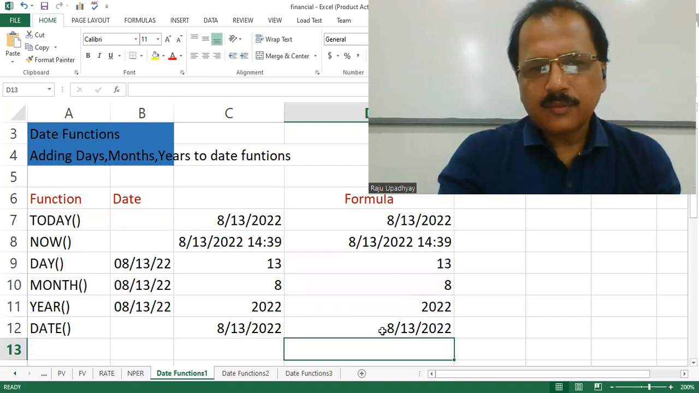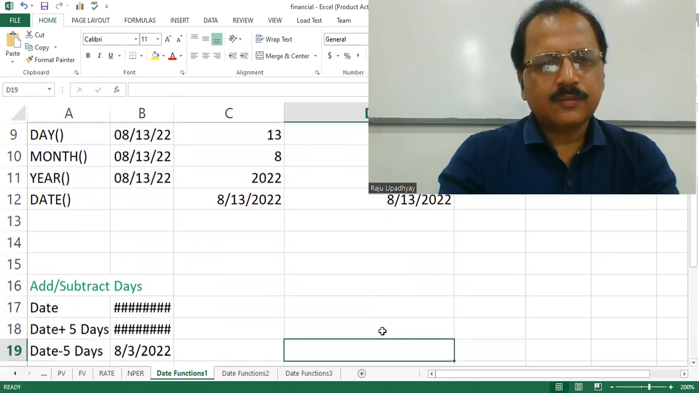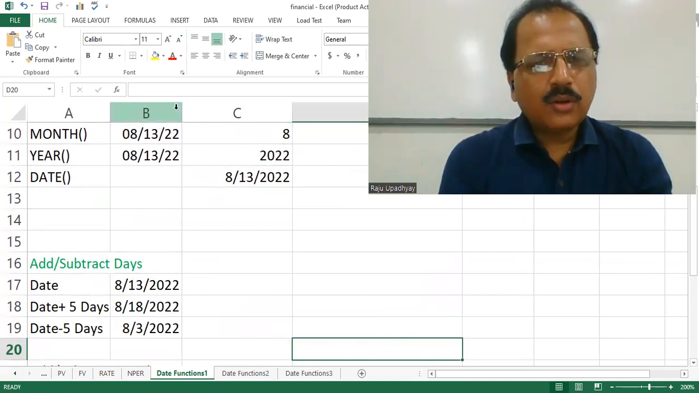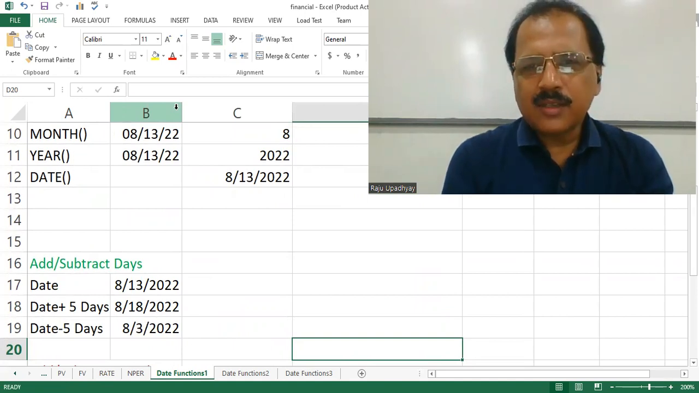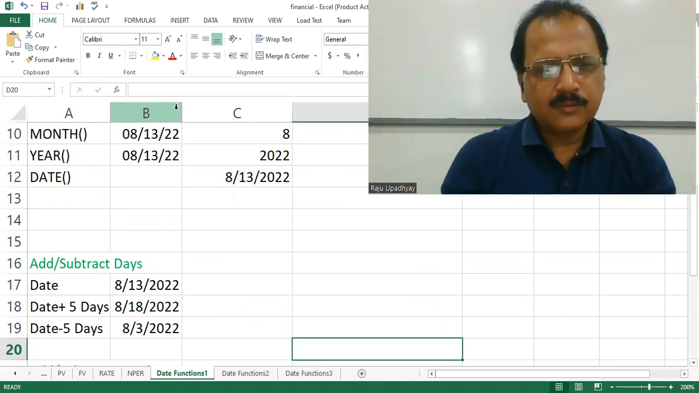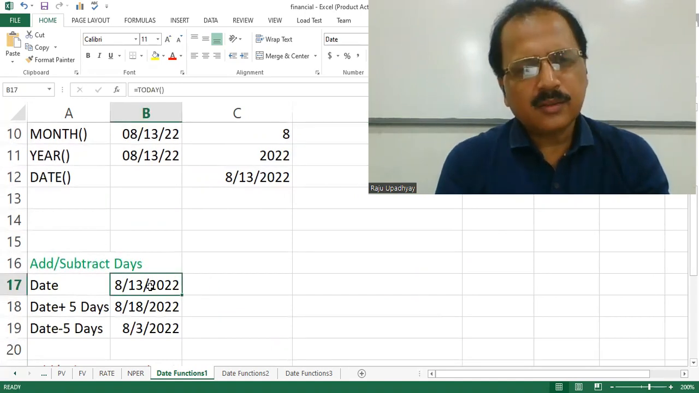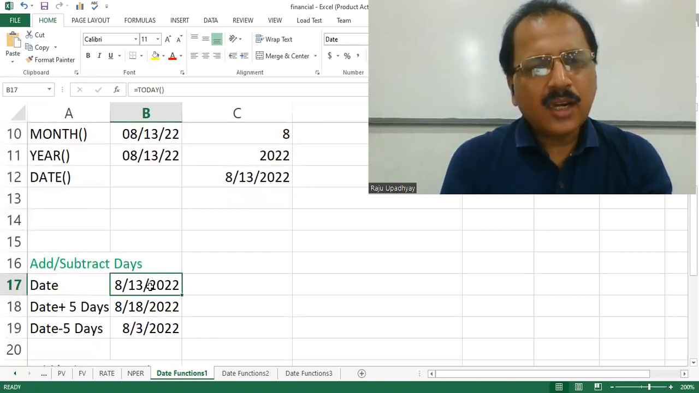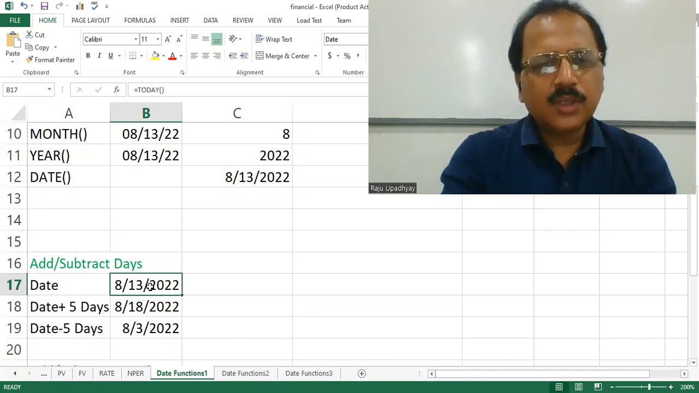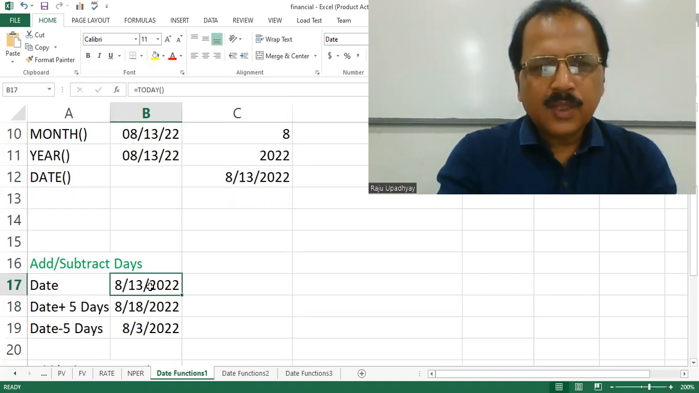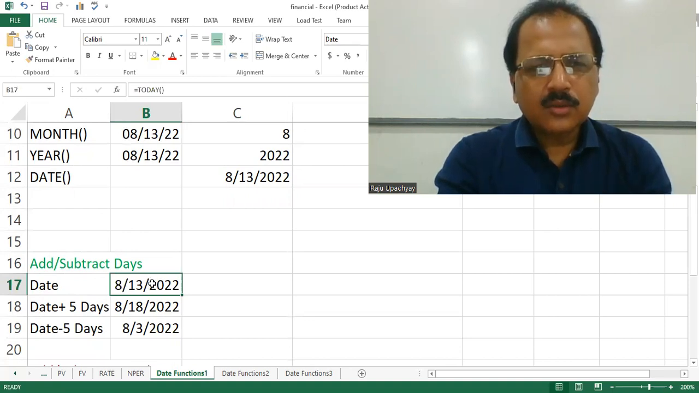Let us discuss another set of functions. Now we are going to do some sort of calculation on the date. We wanted to add a certain number of days to a given date, or subtract a certain number of days from a given date. So assume that this is a date, today's date. Now I wanted to add 5 days to today's date. So obviously, in order to do that, we have a simple formula like we have in maths. So this is the date, 13th August 2022.